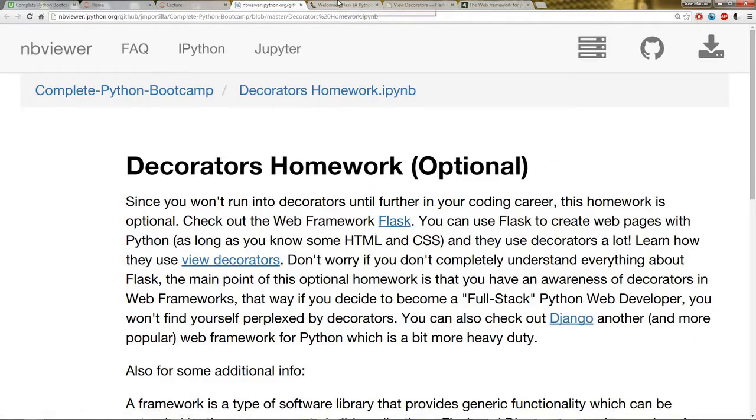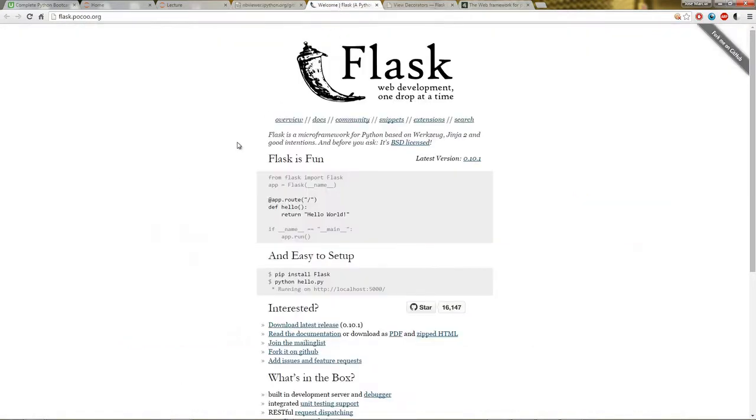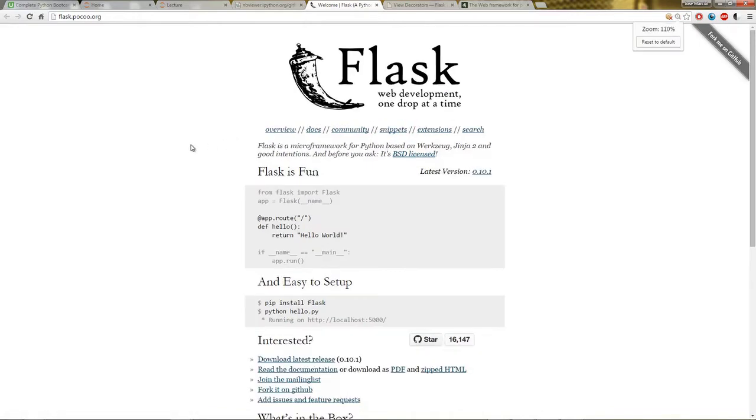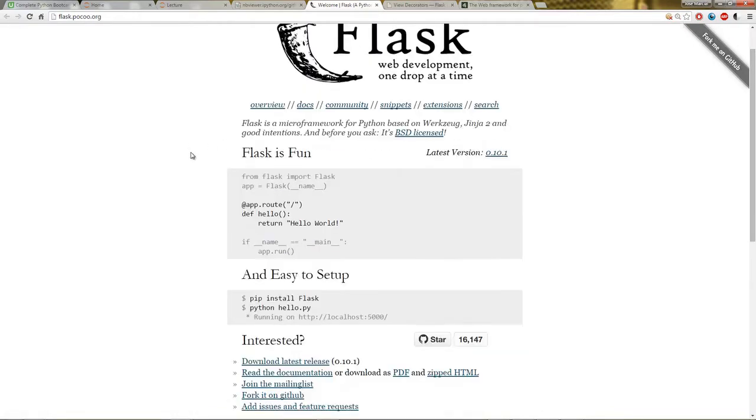First thing I want you to do is check out the web framework Flask. Flask allows you to create web pages in Python. So if you're interested in becoming more of a full stack developer, and that's the path you want to take in your Python coding career, go ahead and check out Flask. It's a really fun way to make websites, but what's interesting about it is that decorators are heavily integrated into the way the web framework works.